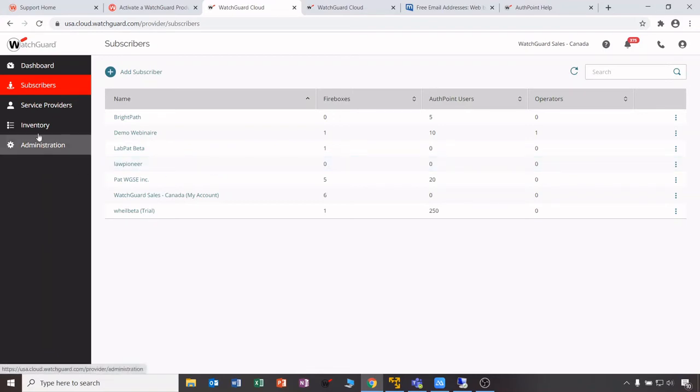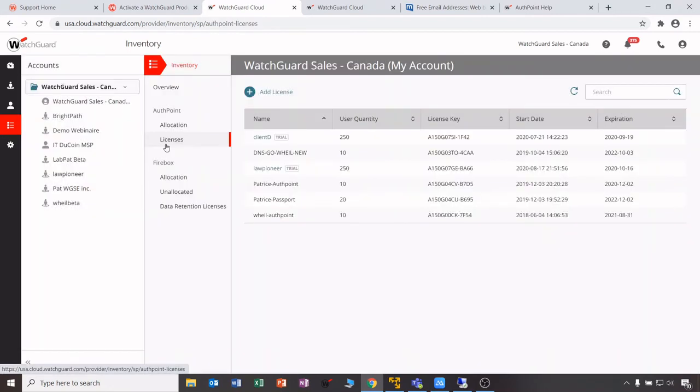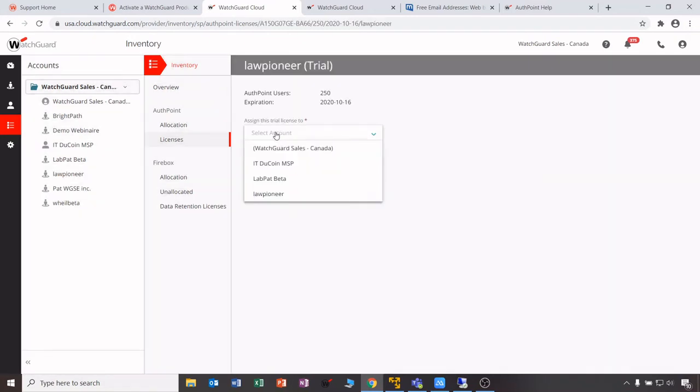The next step: these are steps that I discussed before in previous presentations and sessions that I've done, but we can do it one more time here. At the top, we're going to go under Licenses, and you'll notice that for Low Pioneer we have the trial. You can click on that, and I'm going to assign it to the subscriber.